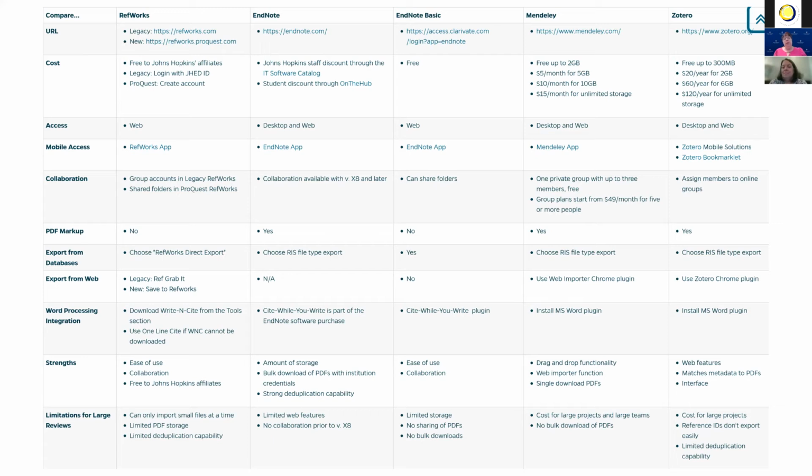And EndNote is probably the best of all these software when it comes to running deduplication. And deduplication is really important because one of the reasons you're using software like this is you've done searches in multiple databases, you've imported into the software the references from all of those databases. Guarantee you're going to have duplicate references. So you want this software to remove the duplicates. They all have a duplicate removal feature. EndNote is particularly strong.